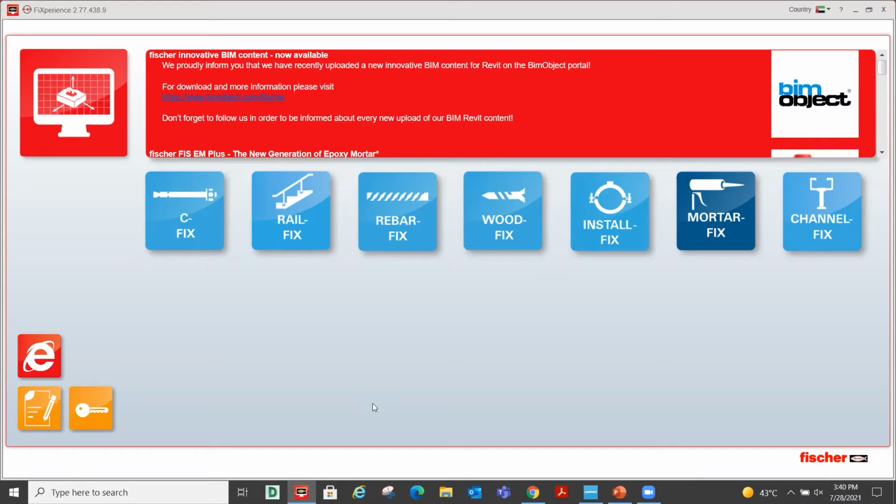So as you see on the screen, this is the main window, the main interface for the Fixperience software. If you see, there are three icons in the left bottom corner. You have an option for notepad and pen. So this is basically the registration page.